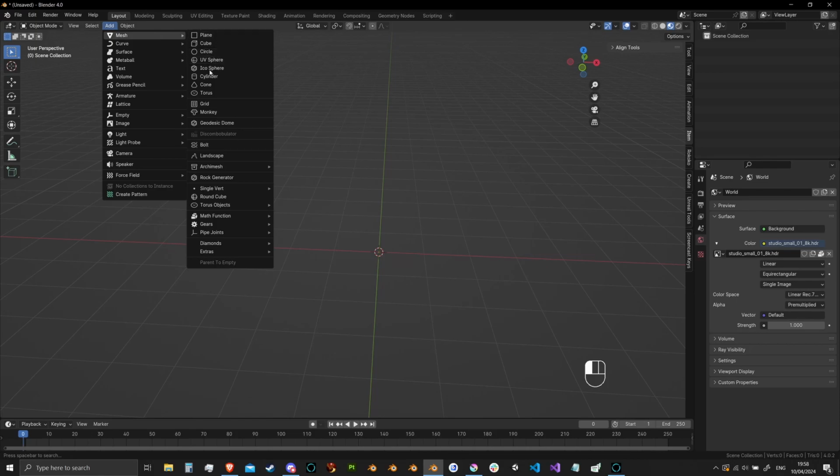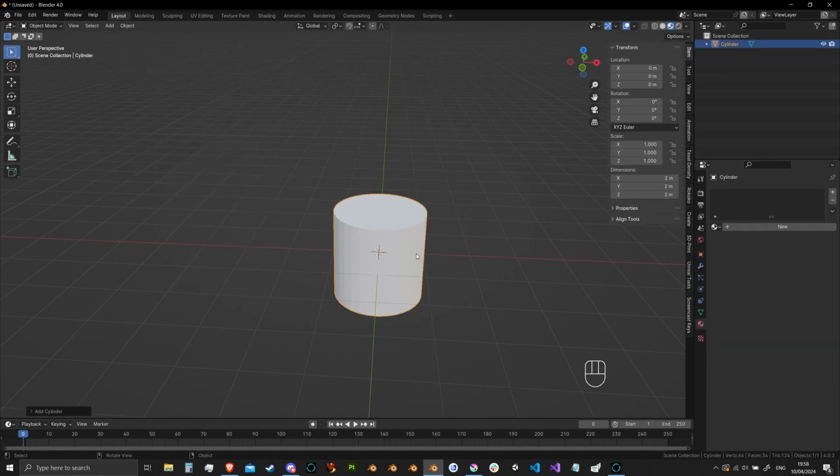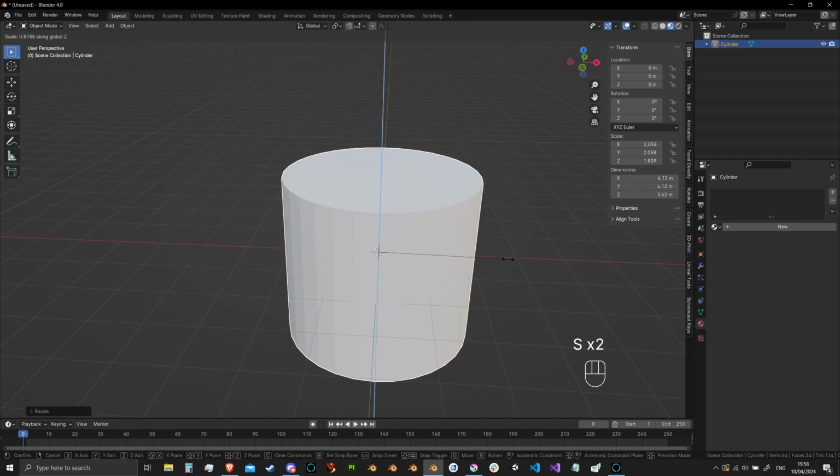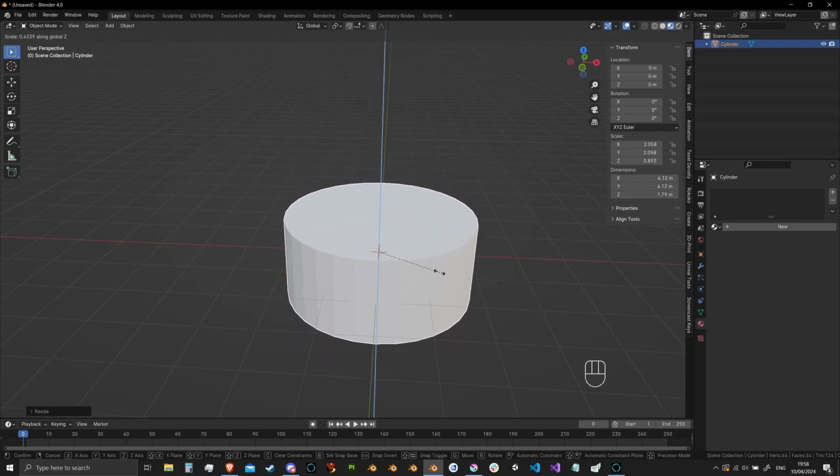In Blender, add a cylinder. Now scale it roughly to the size and shape we want our text to be. You can rescale the total size once in Sansar.